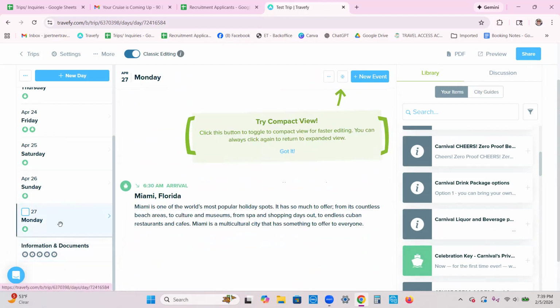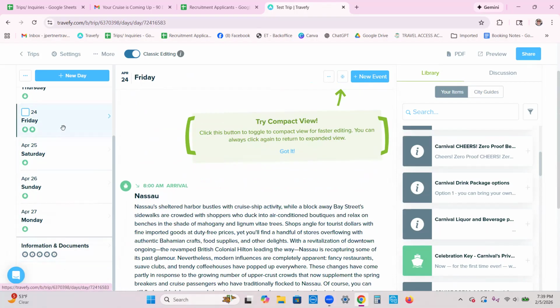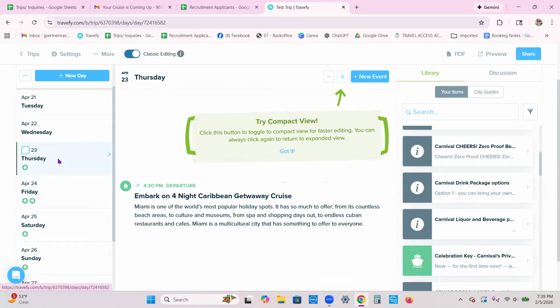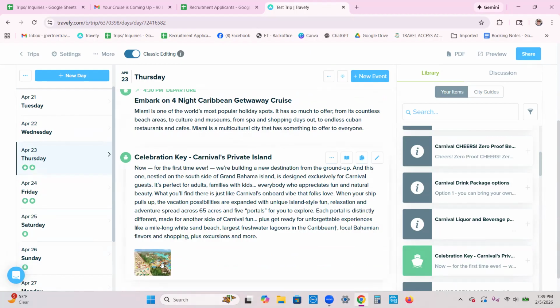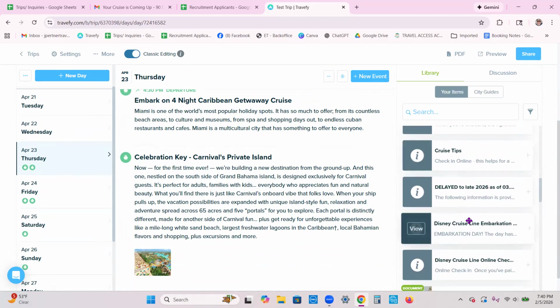What else was I going to show you? Miami. If they go to a private island, this one doesn't because it's a short one, like Celebration Key, I have a little blurb that I can, let's just pretend like they do on this one. I have what is Celebration Key and a nice picture, right? I think if they did go to Celebration Key, they would have Celebration Key as the stop, but I don't think it includes a picture. So I like the picture because I guess I just like to have a picture there.